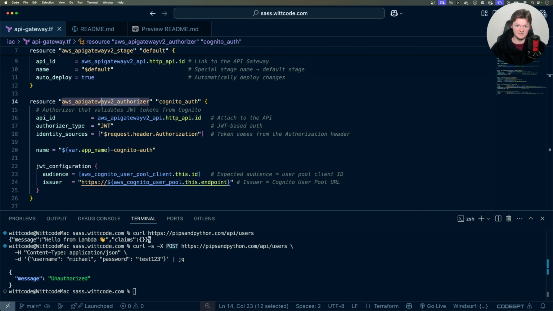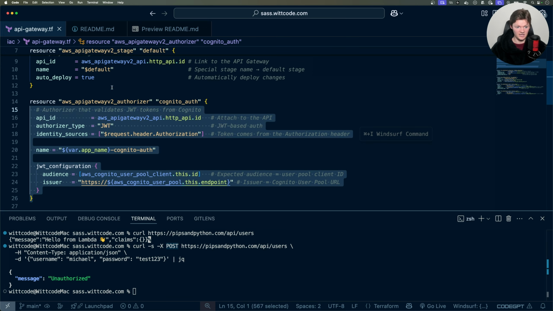An authorizer basically just handles JWT tokens. And once set up correctly, API Gateway can validate JWT tokens issued without you needing to write any code. So you literally don't have to write anything. All of this will be handled under the hood by API Gateway. And this right here is how we define an authorizer.